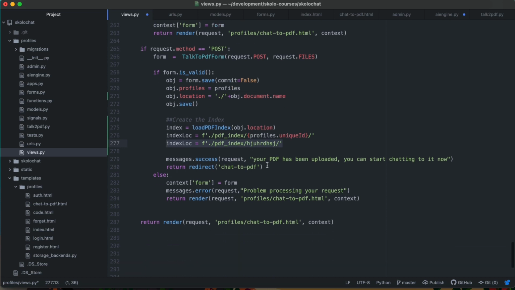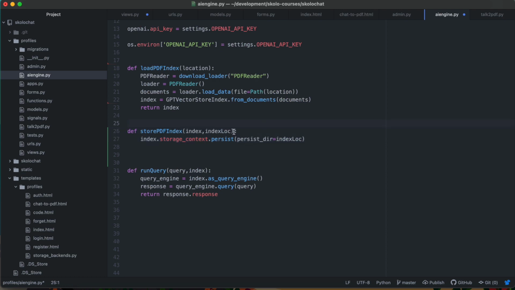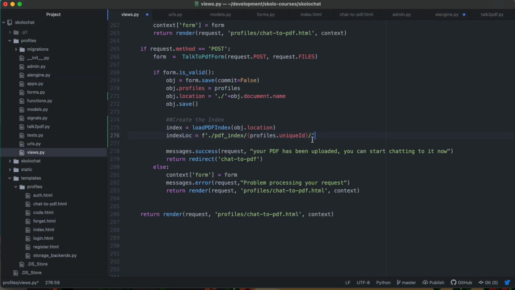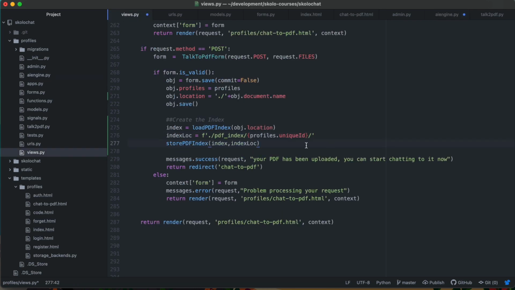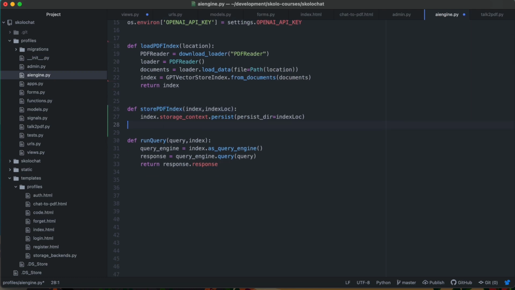So now we know that index location, we can then just run this AI engine function, which is just going to store the index that we've just created over here, this index. Then it's just going to save that index with the index location into storing the PDF index in there, right? And after we've done that, then we're going to be able to run query with that index.